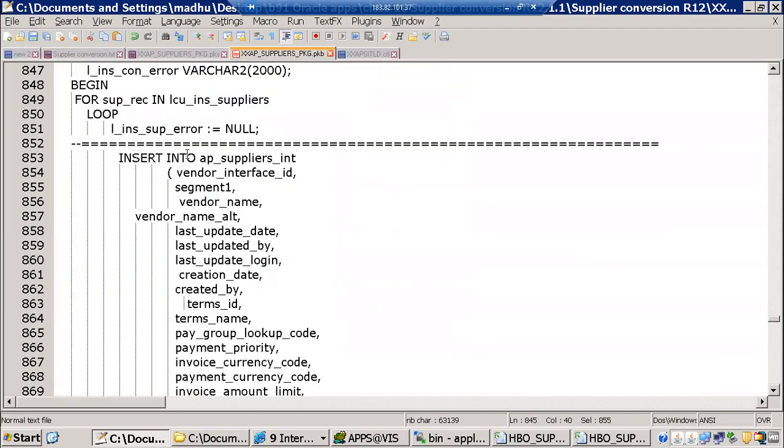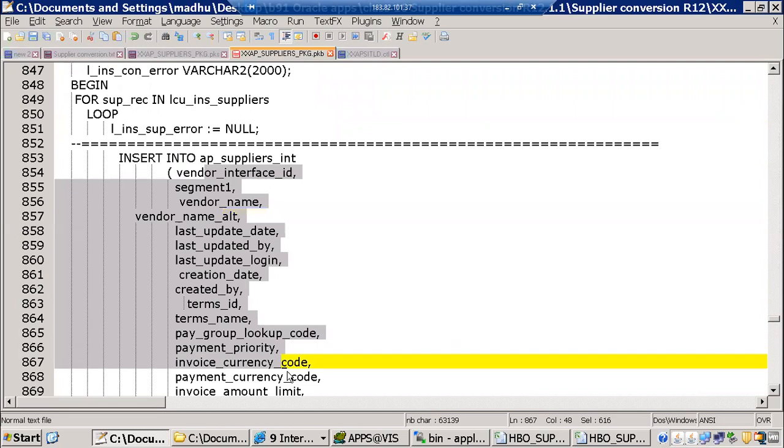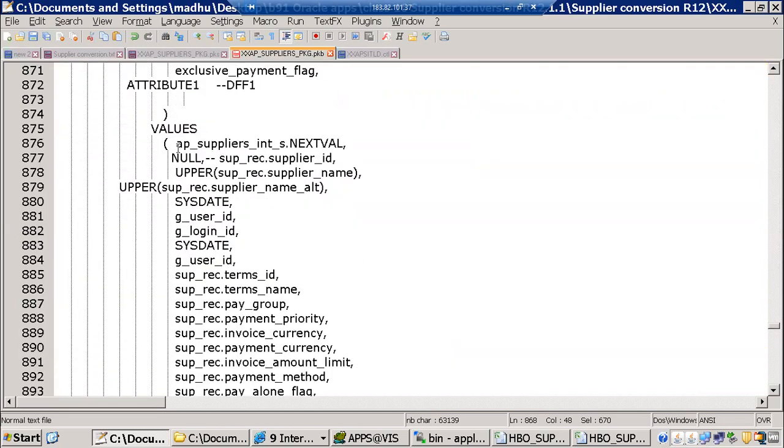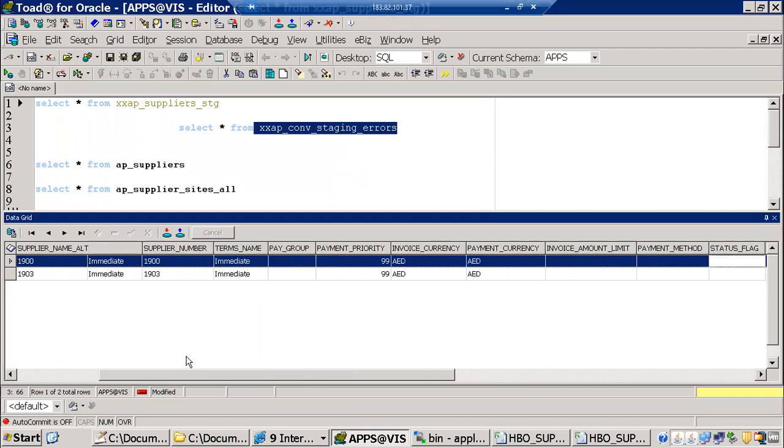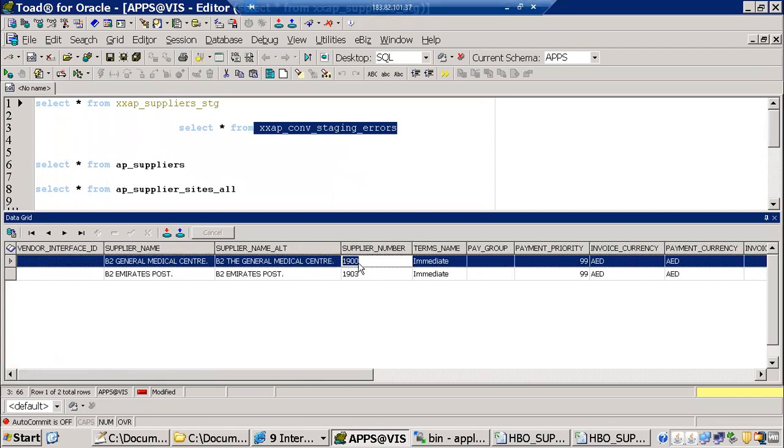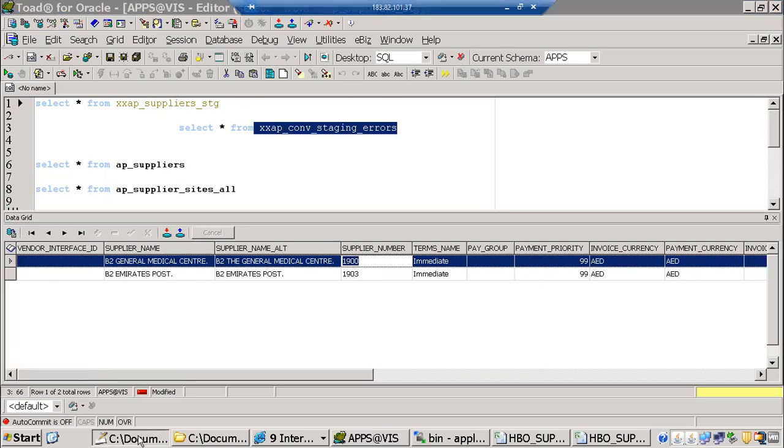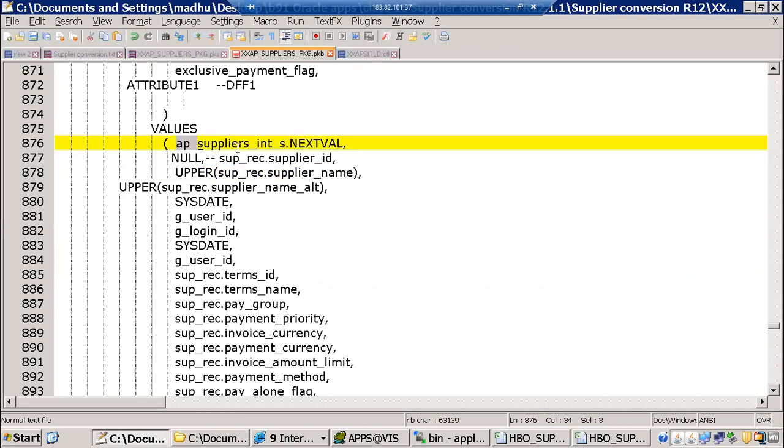Then after that, insert into AP suppliers interface all the columns. Values, like these are all sequences given by Oracle, sequence dot nextval. Whatever number you are given, the same number we should not load. This number, 1900, is given by Oracle, by a third party. So we have to maintain our own value by using sequence dot nextval. In the sequences, there is one more also. Do you recall?